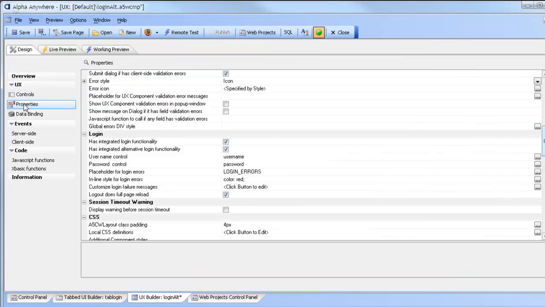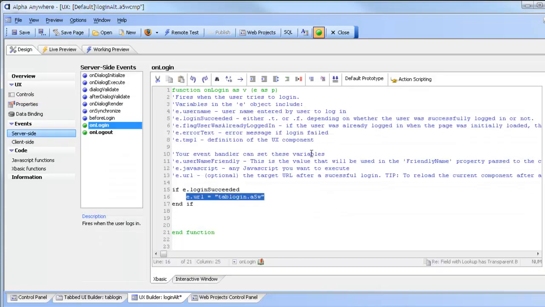If we look at the properties, one of the things we wish to do is we have integrated login turned on, so we can use the integrated login. This is optional. We could use just alternative logins if we wished. And logout does a full page reload even though we don't have a logout on this component. However, in a conventional login, we want to reload the whole page. On alternative logins, these events never fire because the page is completely reloaded.